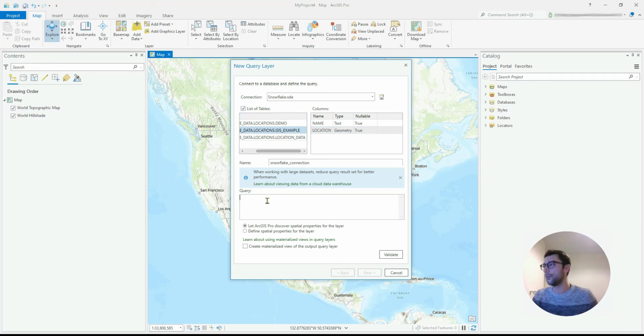So further down here, we have our query, where we can type a query in the format that the database or the data warehouse that we're using recognizes. So I can write in Snowflake SQL, select all from, and a shortcut to get the whole name or the whole path of the table: just double click there, and we'll get it here.